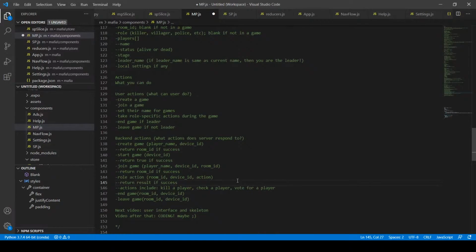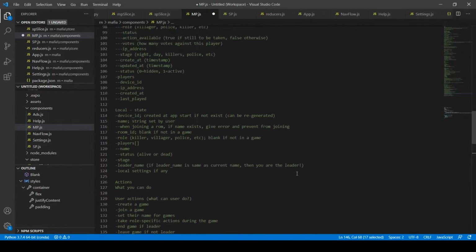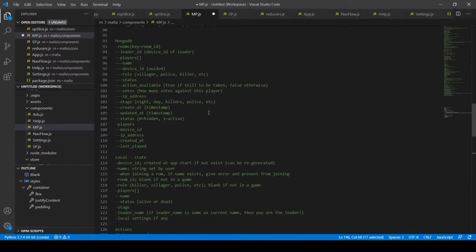And as we're thinking about the voting, we suddenly realize that, oh, hey, we don't have anything to keep track of how many votes each player has. So we actually went back up here and we added that for votes, for how many votes there are against this player.